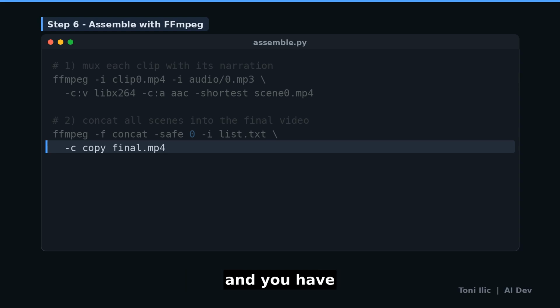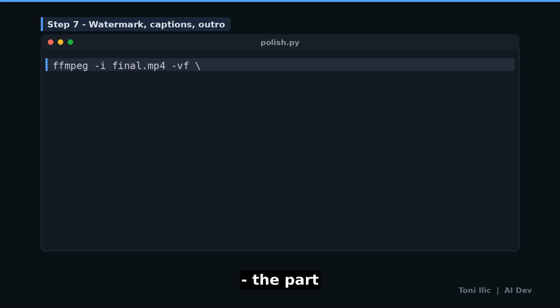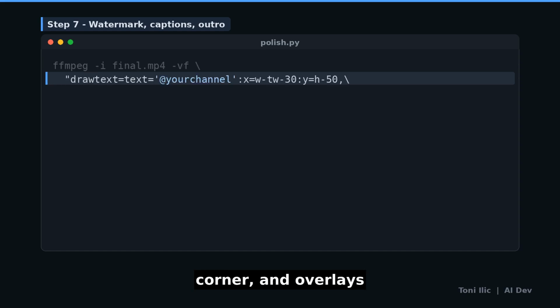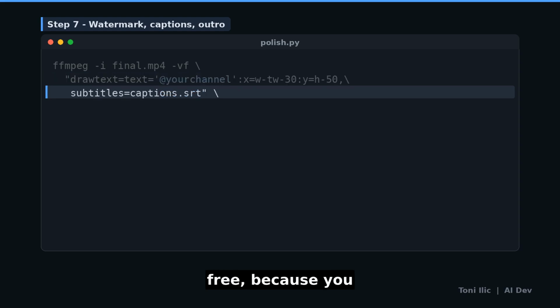Step 7. Polish, the part that separates a real channel from an obvious bot. A single FFmpeg filter chain burns in a watermark with your channel handle in the corner, and overlays captions from an SRT subtitle file. And you get that subtitle file for free, because you already have every line of narration text, and its timing from step 4.